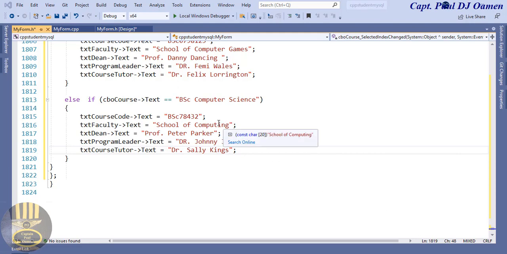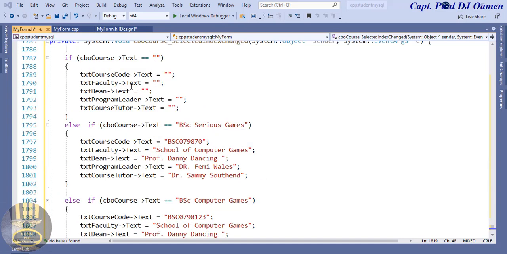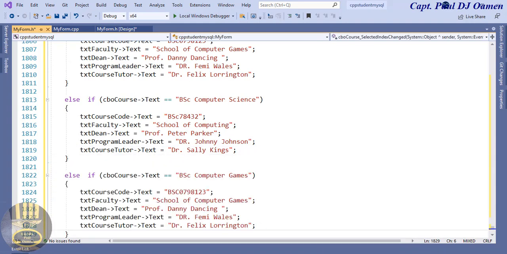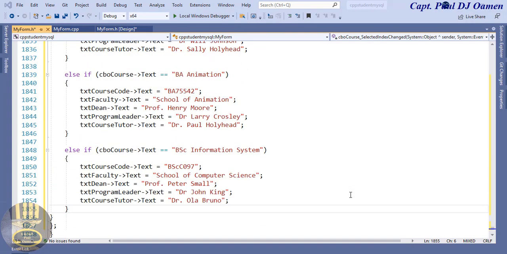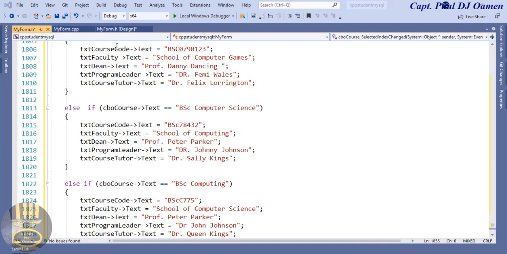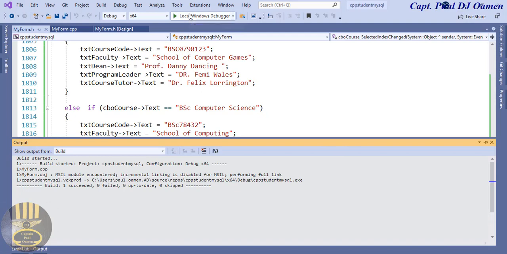Okay, I have 4 more conditions to go. I have 3 there with this one, so let's just speed that up. I'm going to copy and paste that in there and change it around. Okay, all done. Now let's run it and see how that's going to look. So I'm going to save, click on build the solution, and then we click on run.